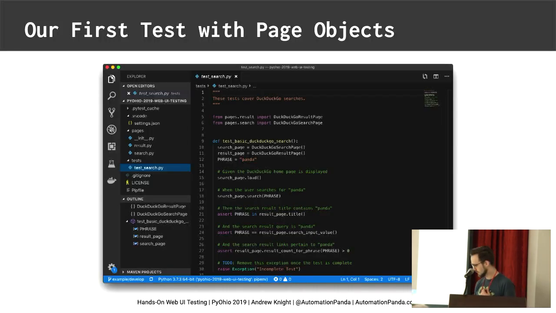So, what we should see is something like this. I know the text is probably not the most visible on the screen, and it's tiny and it's black, but we should have our test search, and it should be fleshed out now with all the different test steps fully implemented. The only thing missing is, of course, the implementation of the page objects themselves.